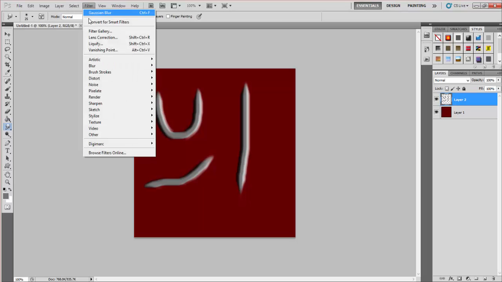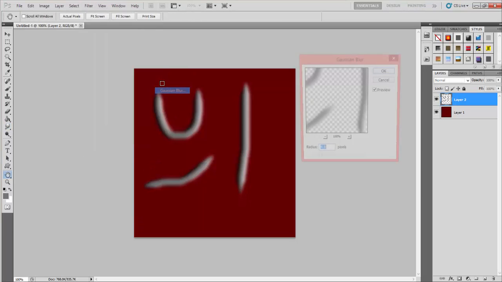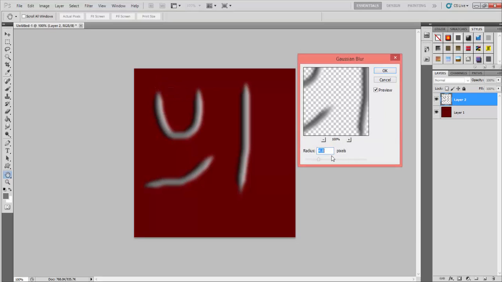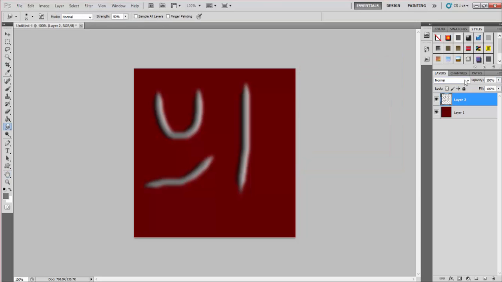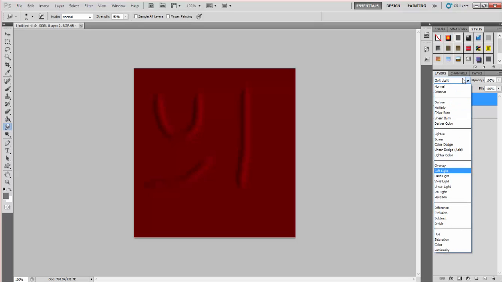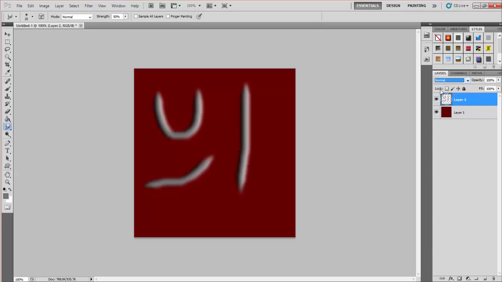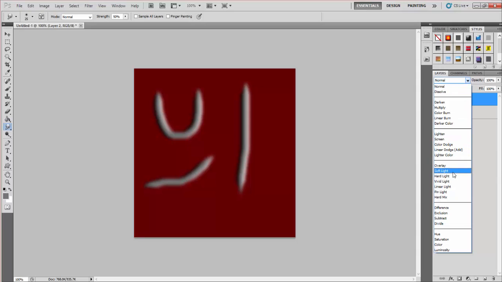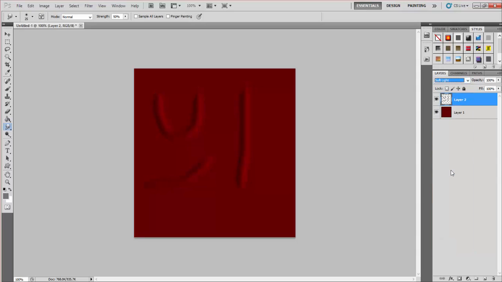Then go to Filter, Blur, Gaussian Blur, and we're going to go with what I have here because I tried to make this video like 5 times already. Make sure that the radius is 4 pixels and click OK. And then we go to the layer overlay settings up here. It was normal. And then we change it to soft light. And as you can see, it looks very good. It looks just like wrinkles in the clothing.